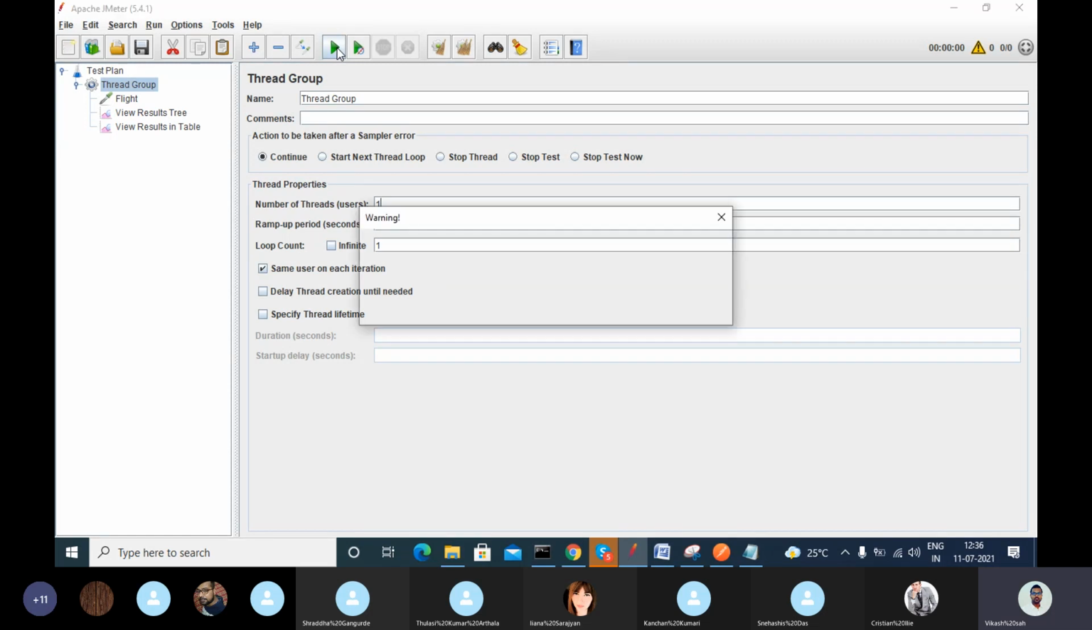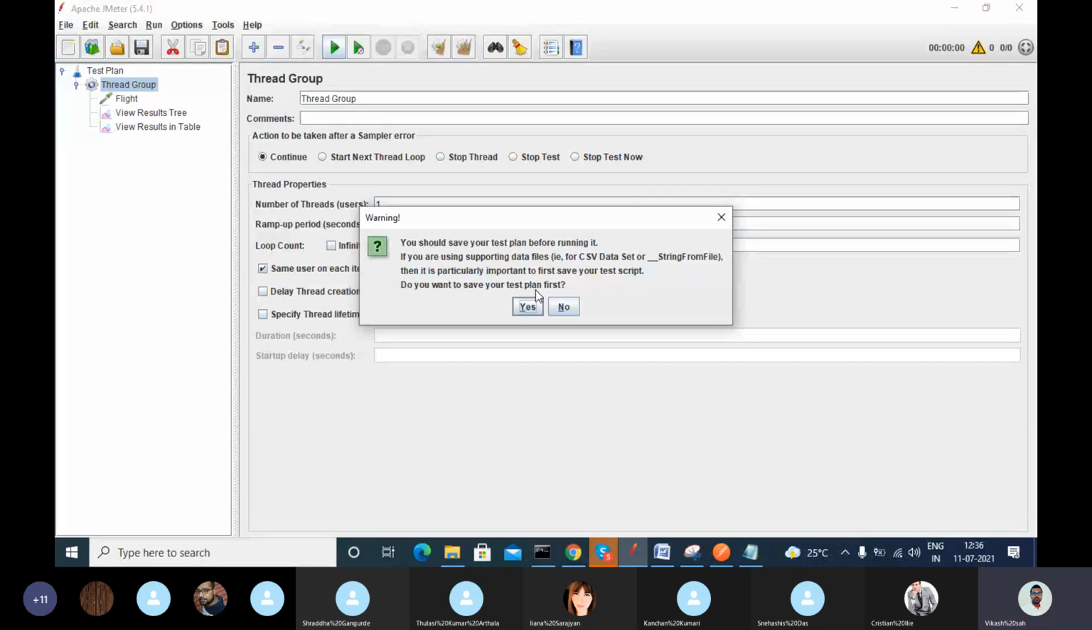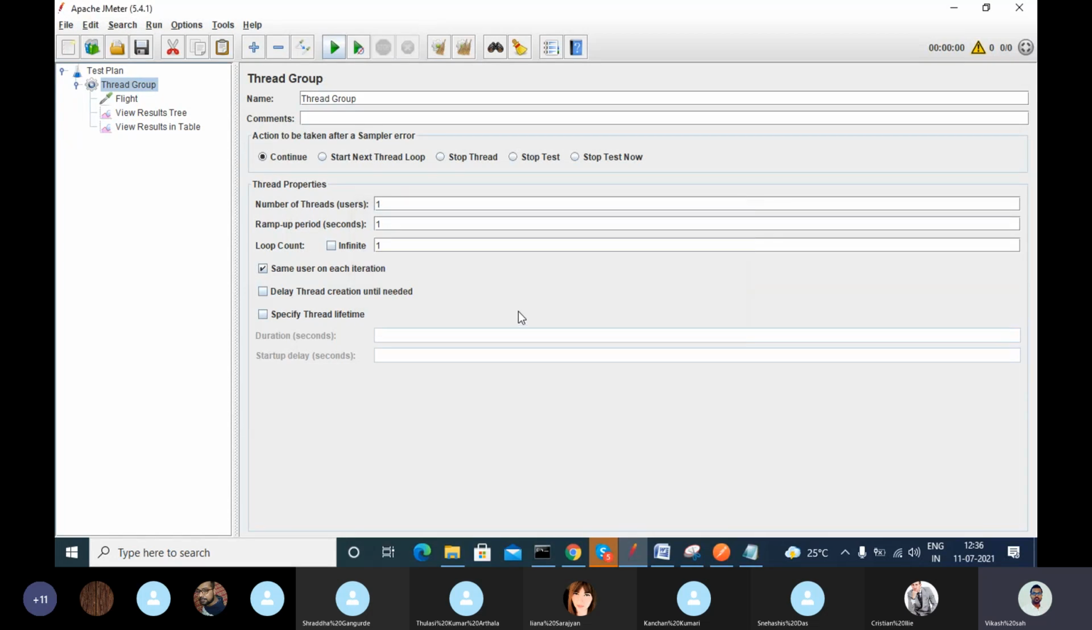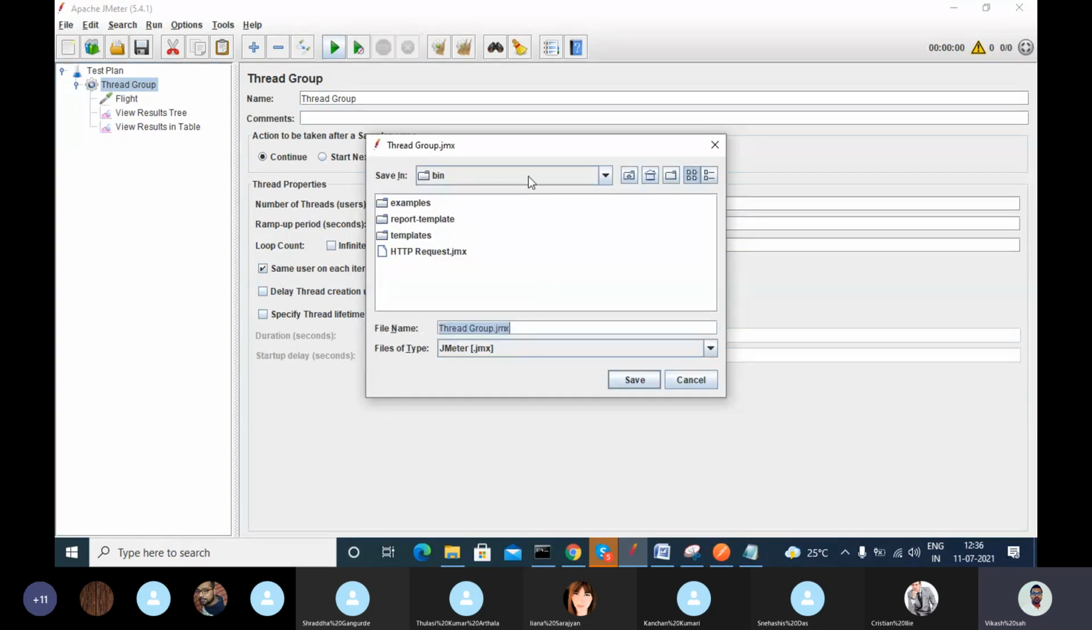When I click on the arrow icon, if you have created this test plan for the first time, it will ask you to save your test plan. So I'm going to click on yes and save this test plan. Select one directory. I have selected this directory, performance testing. Inside that, I'm going to add one test, performance test, or something like MakeMyTrip.